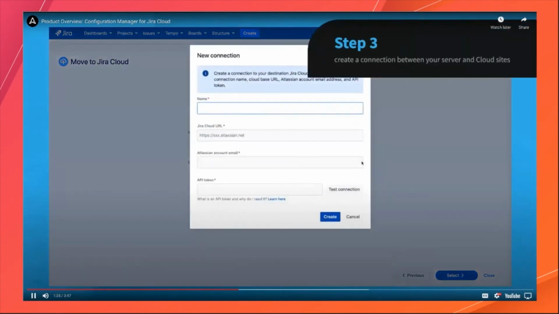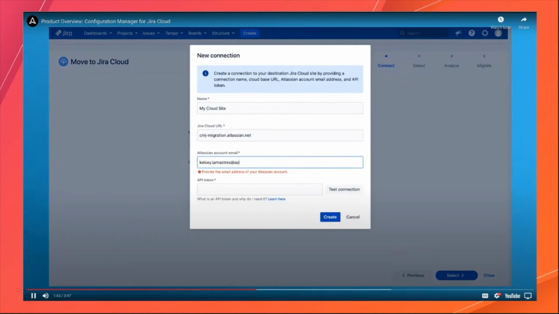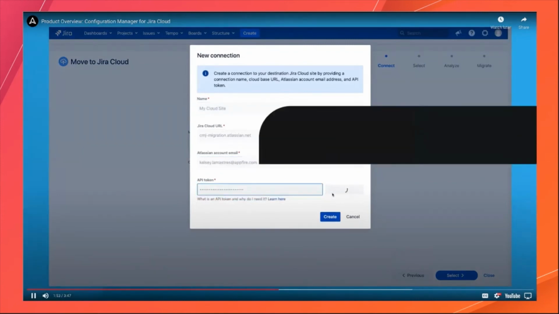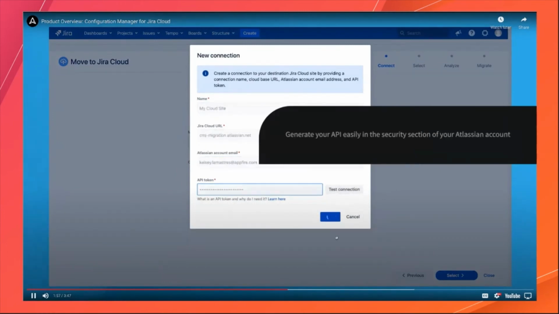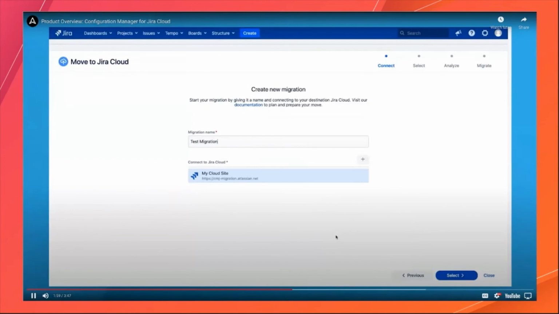If you're establishing a new connection, enter a name and the URL for that cloud site. Then enter your system admin email address and an API token. The app uses the API token as a means of verifying your administrator credentials and accessing Jira Cloud services without asking for or storing an admin password. You can generate an API token easily by going to the security section of your Atlassian account. Test your connection to verify it works, and then you're ready to start migrations to the cloud.